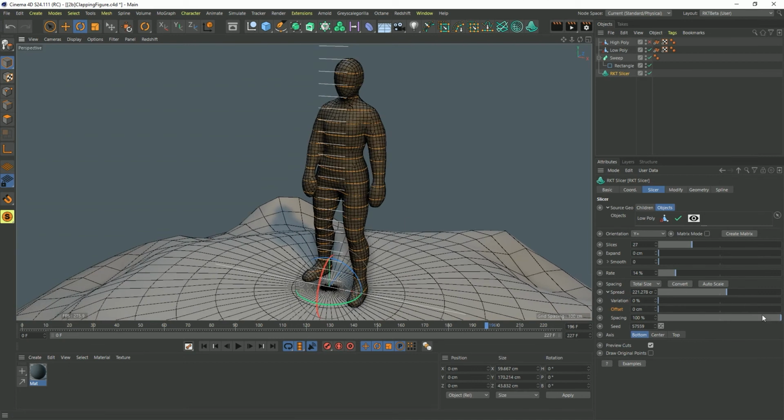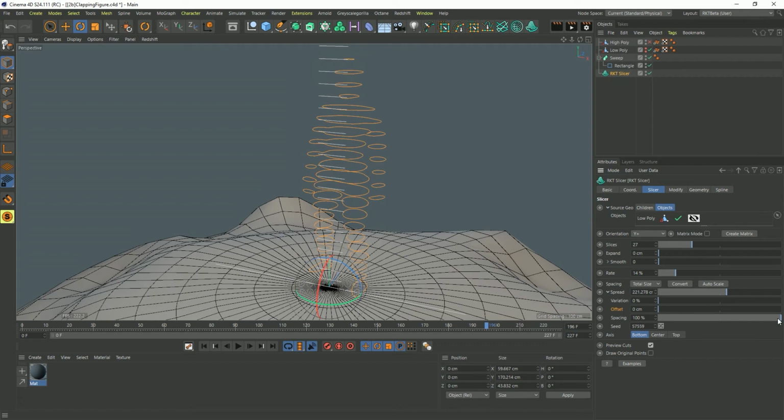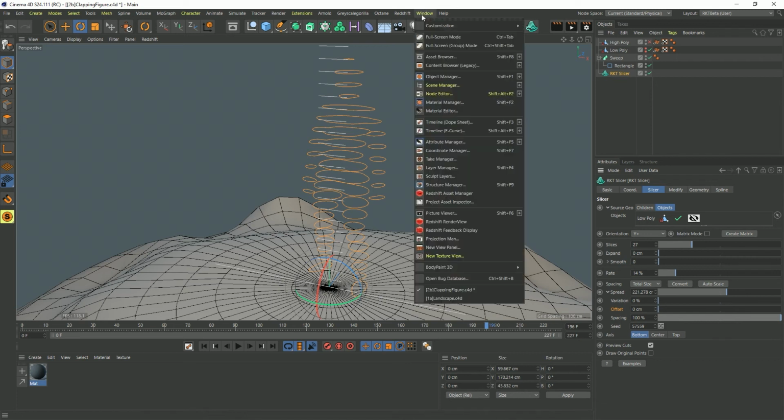If I were to drag it, let's hide the figure. If I drag our spacing down, every single individual slice will go down to the origin point. Doesn't look like too much here. It's kind of a mess, even though it's kind of cool. Let's go back to our other scene file.